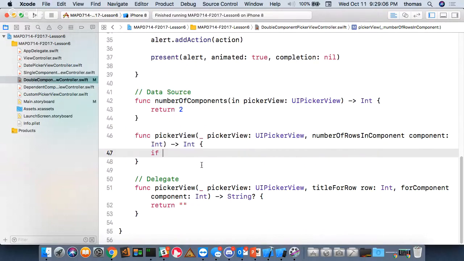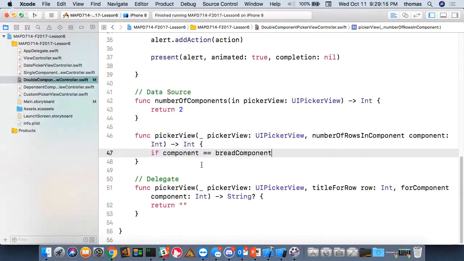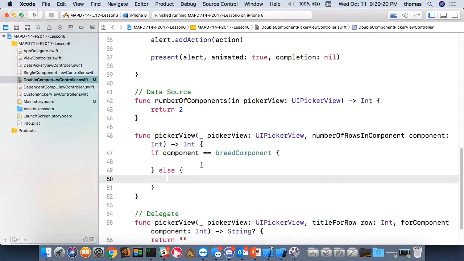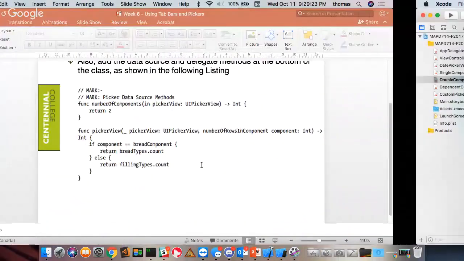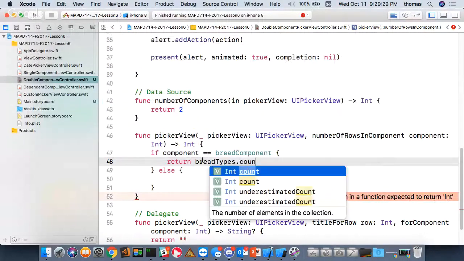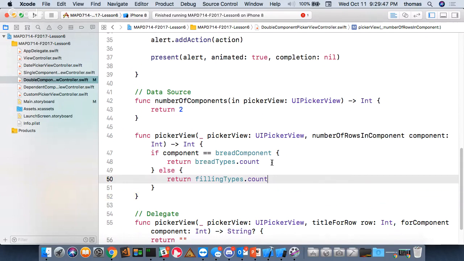So let's say if component is equal to the bread component, then do something, else do something else. Return the bread types dot count, so the size of my bread array, or return the filling types dot count. Filling types. There we go. That returns this correctly, and now I get the number of rows.